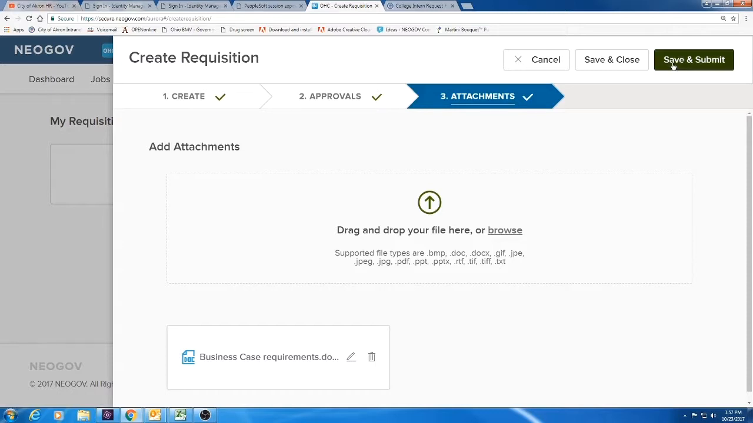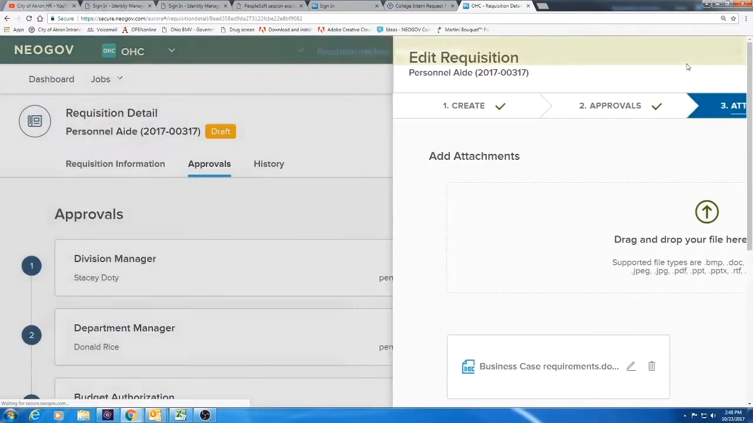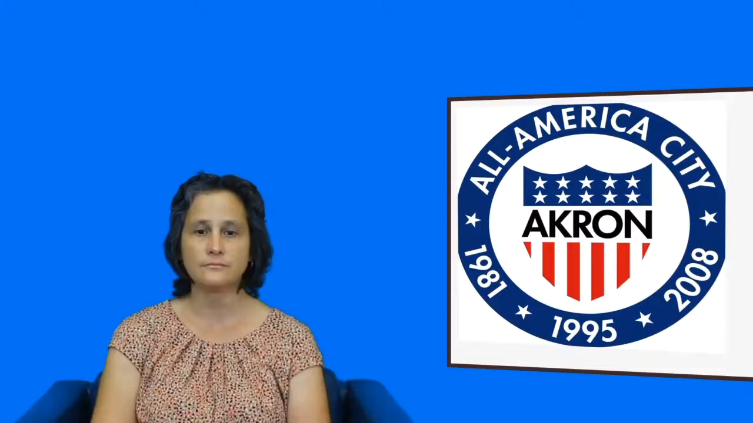Maybe you need to research some information regarding this requisition and are therefore not ready to submit it. So simply click on the Save and Close button. This will save a draft of your requisition that you have created until you are ready to actually submit it. Just be sure to click the Save and Submit when you are ready to start the approval process.